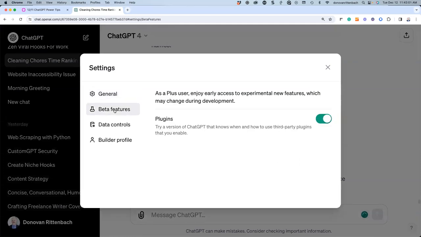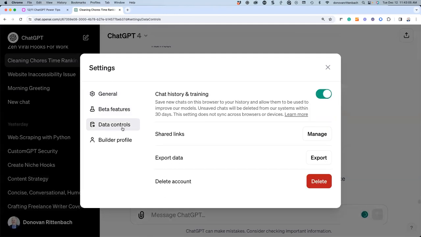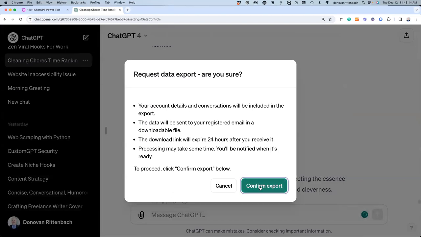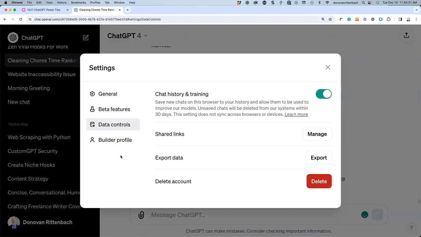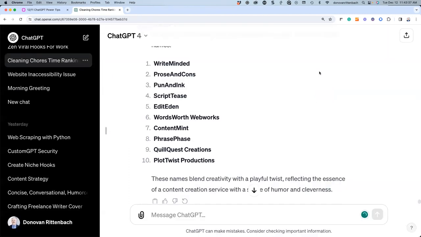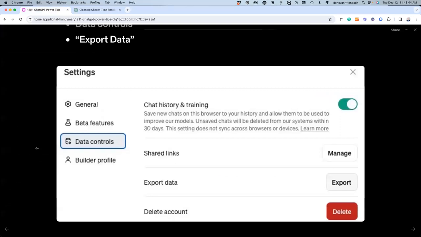Clear all chats. Don't want to do that quite yet. Always interesting to see what they sneak in here. But here's export data, and I'm going to confirm the export. What this is going to do is send me a link to a zip file. It has my email on file. It's going to basically give me all my chats so I can have them in some place if I want to go back and do something with them. Because, man, you get overwhelmed really quickly with this stuff.